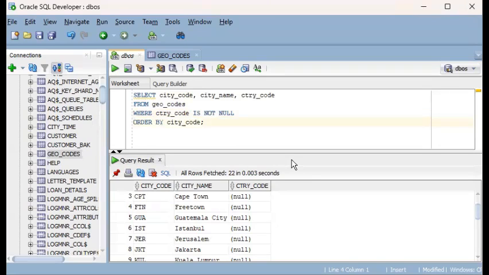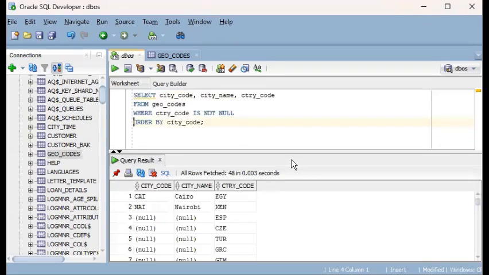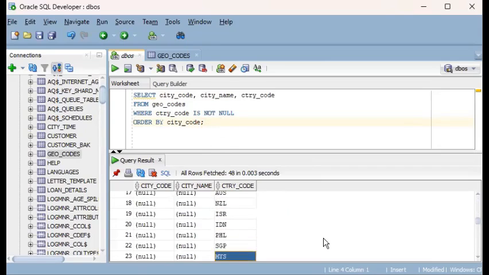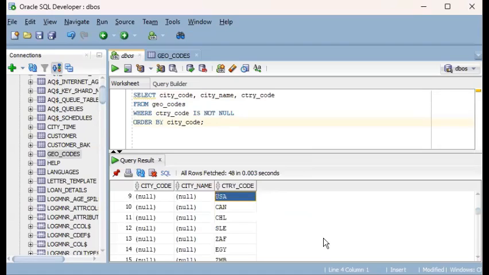Okay, let's go. So with the is not keywords being used, complementing the null keyword, this is what happens. It is displaying to me those records in this table where the country code has a value, meaning it's not null or it's not blank. So if you go all the way down, all of them have values for country code. Okay, so there you go.